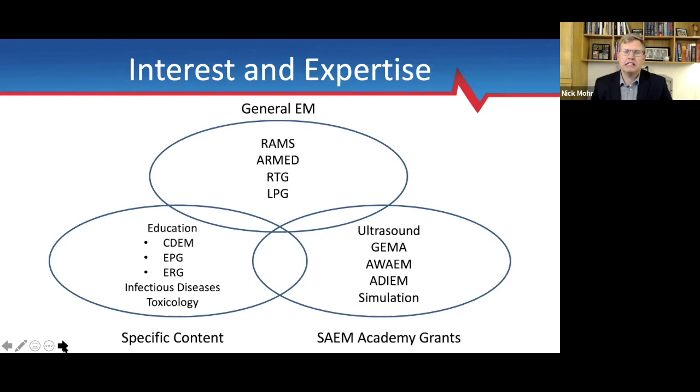In addition to those co-sponsored grants with the Academy grants, many of those grants require Academy membership for eligibility. So all of the grants from the SAEM Foundation require membership and active participation in the Society for Academic Emergency Medicine, but the Academy grants additionally require some Academy participation as well.